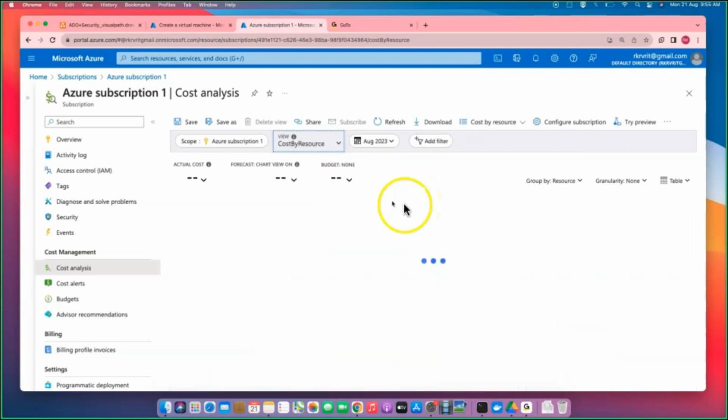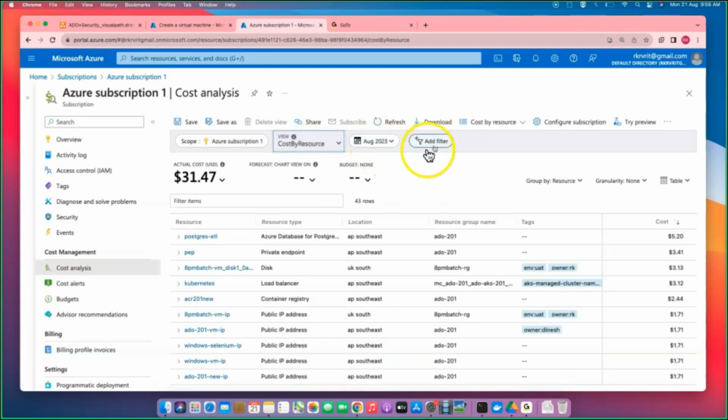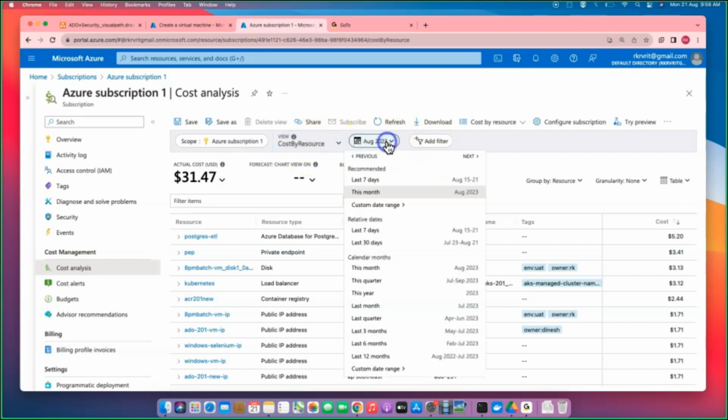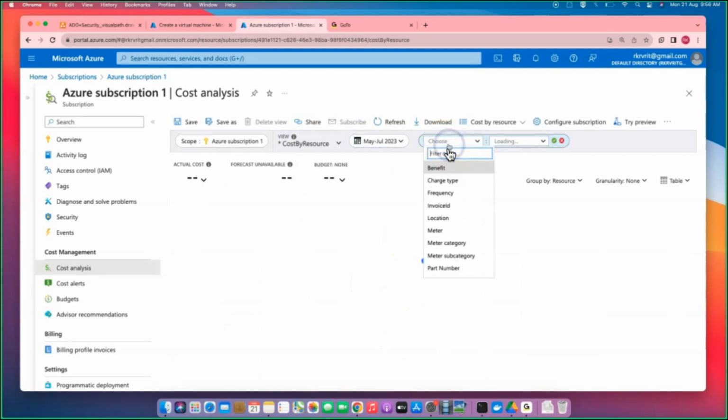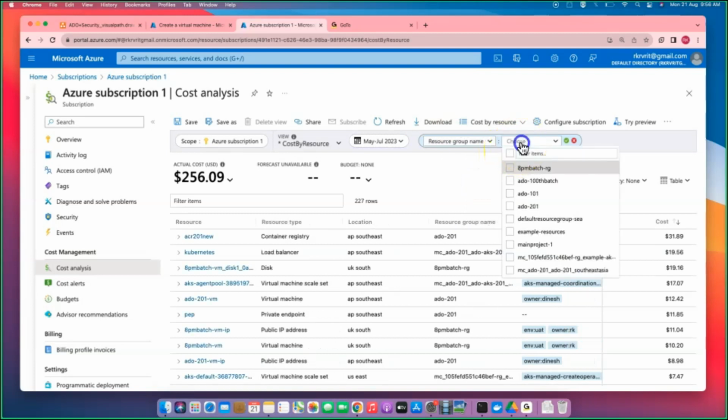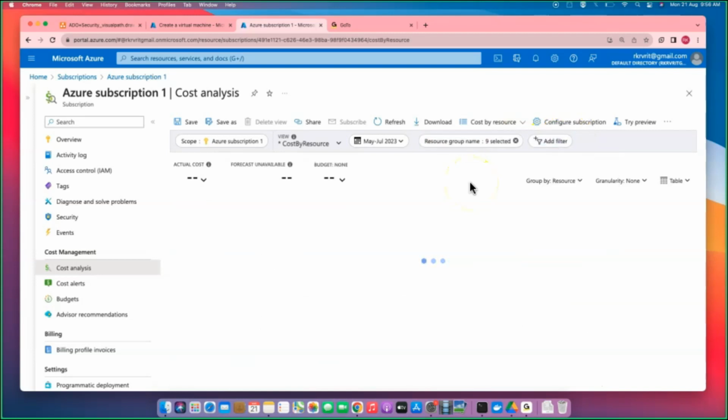When you select cost by resource, there is a possibility that the previously selected filter might be missed. This is commonly happening, because you are completely changing the view. Please go there and reselect it one more time, go for the filter, and choose resource group. Here I'm just selecting AZ, I'm selecting ADO. Select this one, click OK. That's all you need to do here.